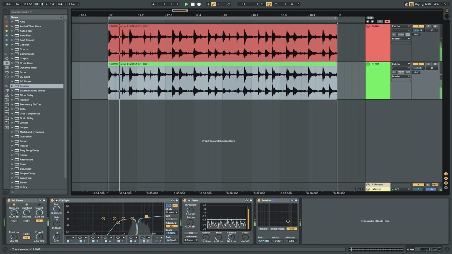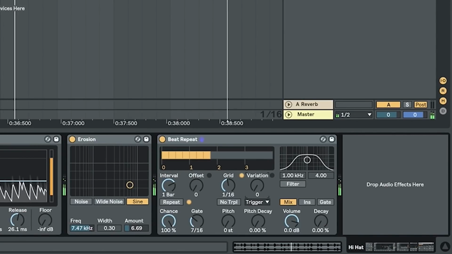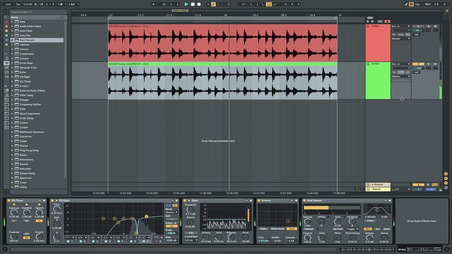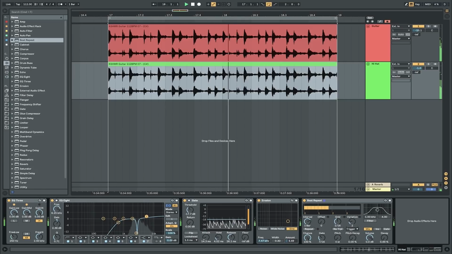Okay, here's what we have so far, and as you can tell, the hi-hat pattern is too similar to the guitar one, so let's use a beat repeat to make it different. Turn up the variation. And no triplets.